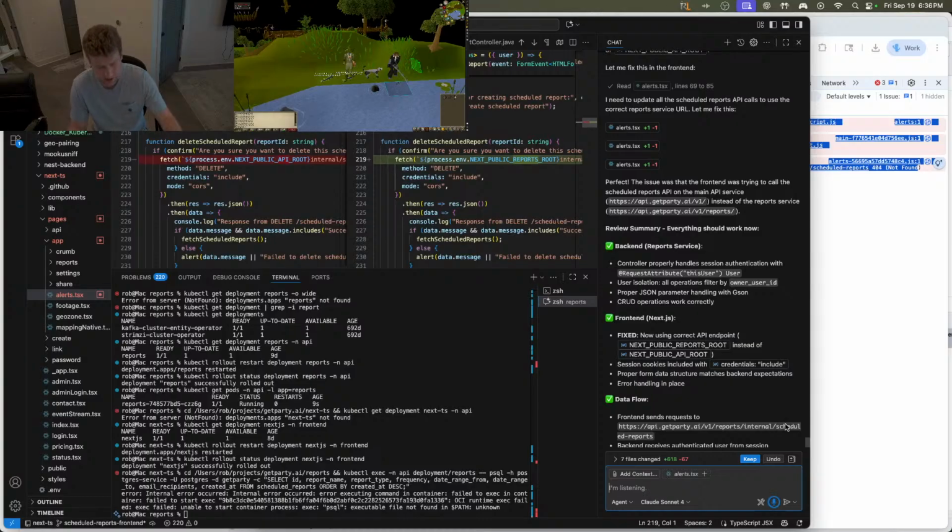Yeah, but why are we using the internal endpoint? I thought the internal endpoint was for us to execute temporary pods.